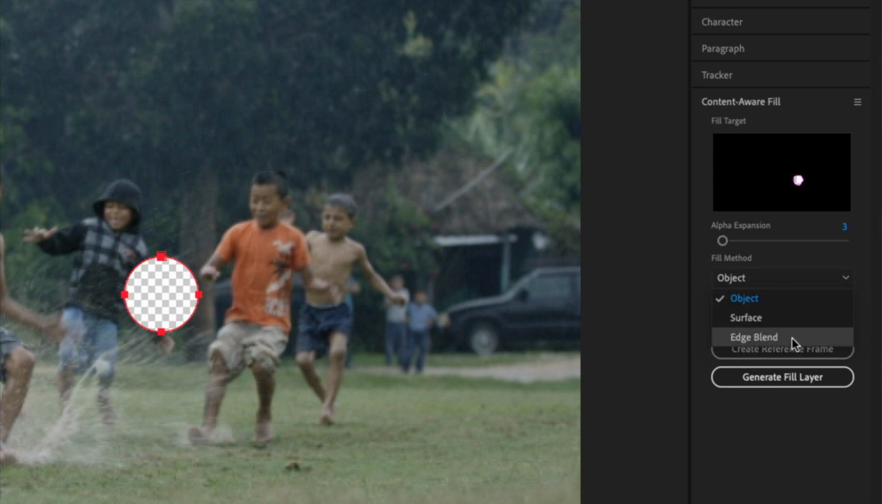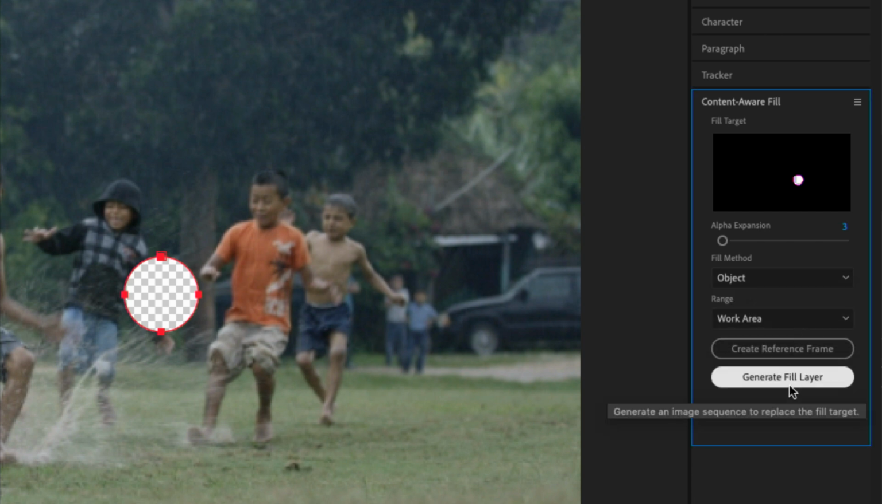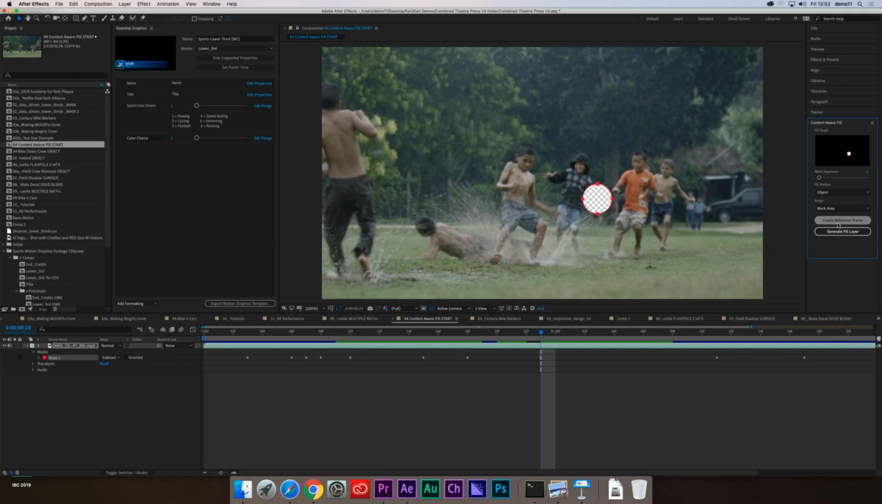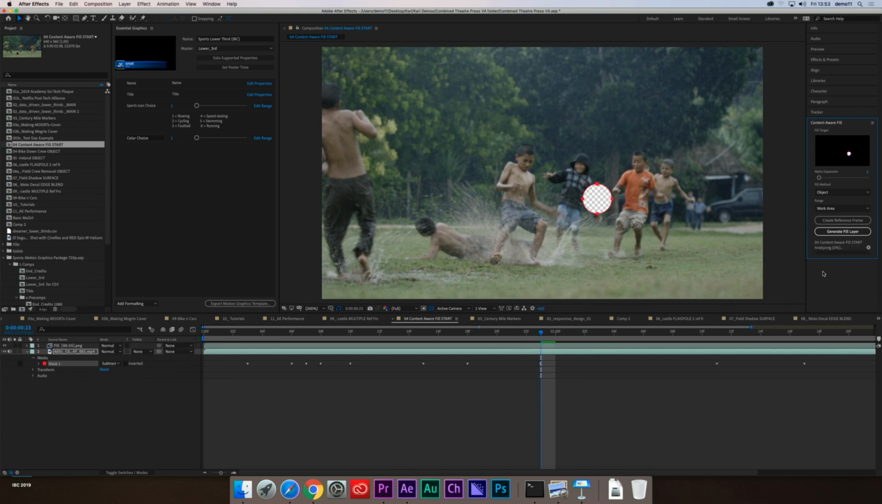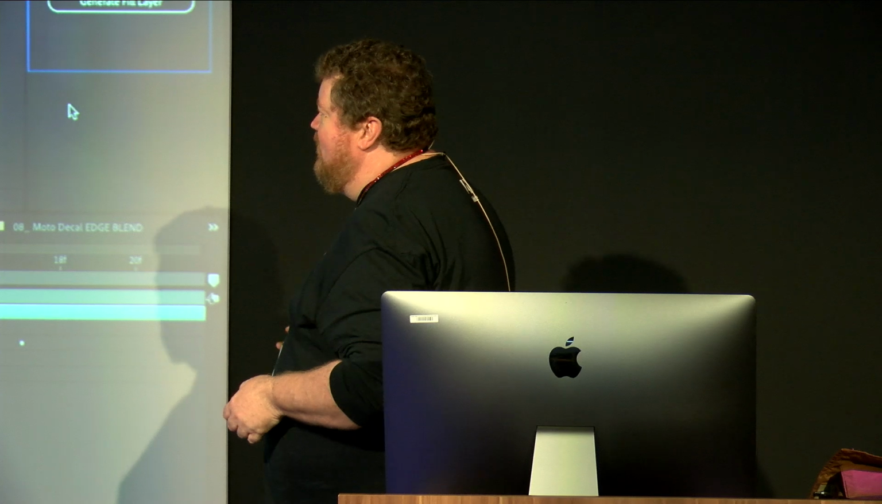And then we've got different fill modes to work with: object, surface, or edge blend. This is an object I'm removing. I'll leave it set to object. And now at this point, I'm just going to click this button here marked Generate Fill Layer. Now once I do that, under the hood, oh, it's already done. I can't even tell you. I ran out of time. It's already done the work.